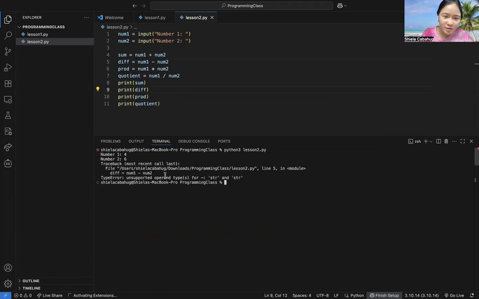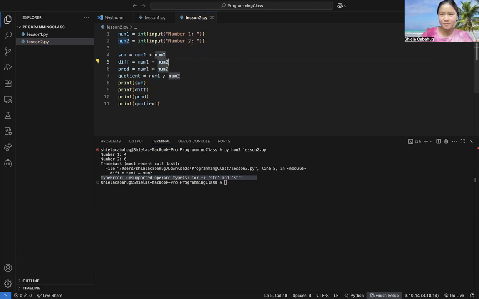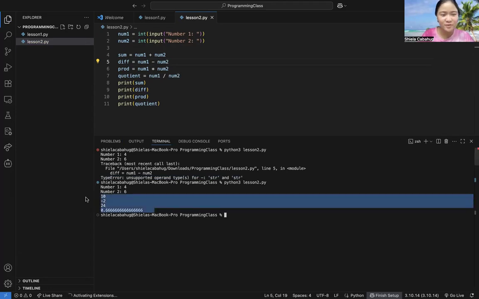Oh, it says here unsupported operand type, because as we know, input will give you a string. It's a string data type. So we need to make sure that this input here, we cast it to be an integer. Then make it an integer. So I run it again. Number 1 is 4 and 6. Okay, so right now, yeah, we generate the numbers.